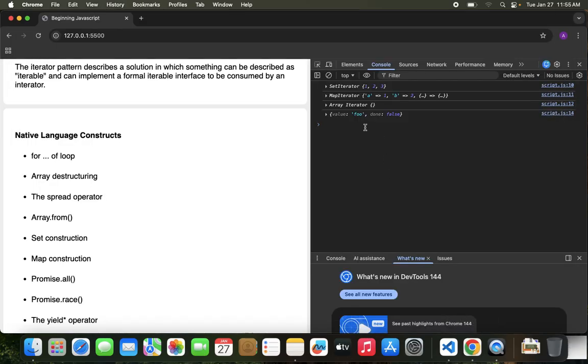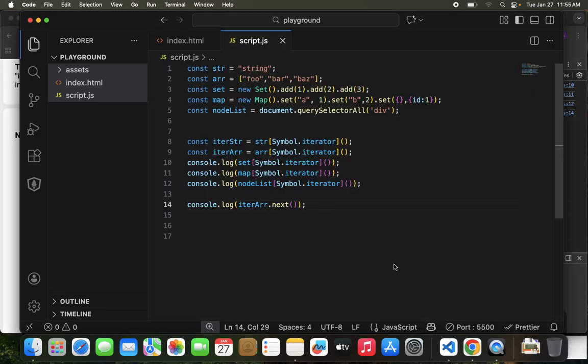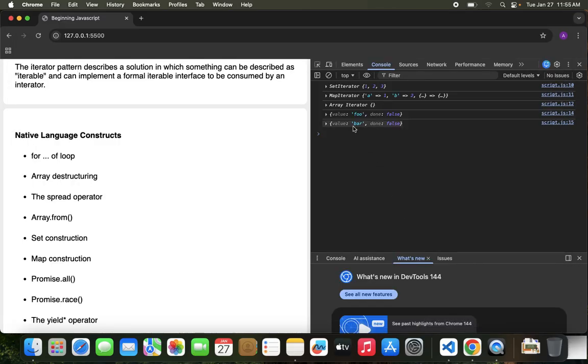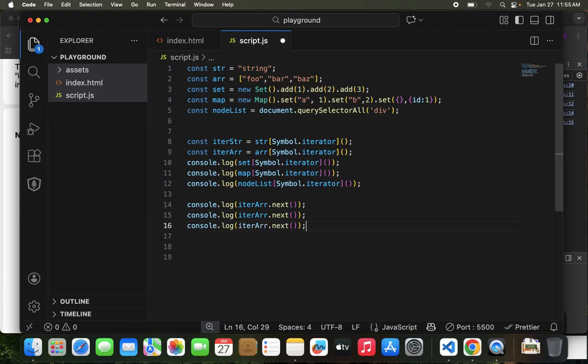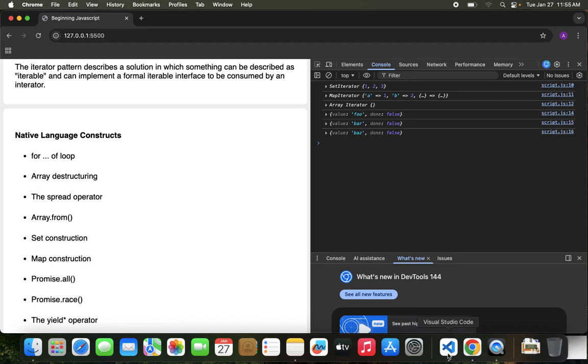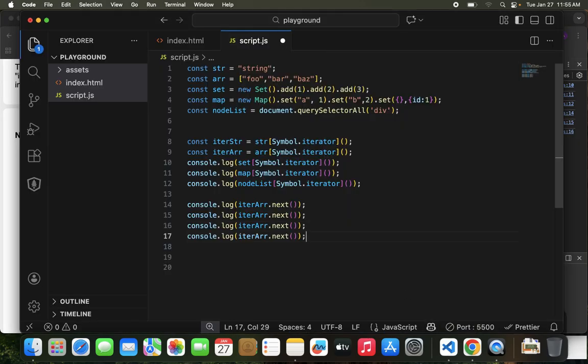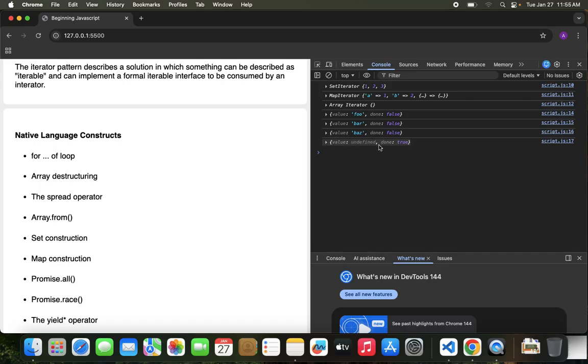So we have foo, done, false. Okay, if I copy, if I paste, bar, done, false. You see, one at a time. If I copy again, I save, you get the last one, bars. If I copy again, I'm going to get undefined, then done, true. You see? So this is lazy loading.